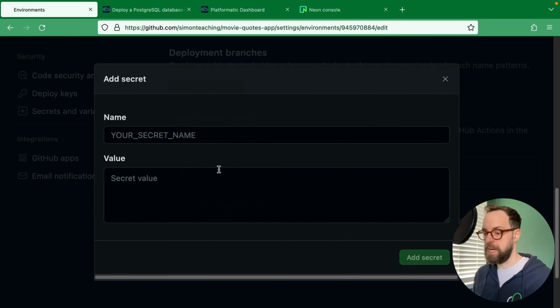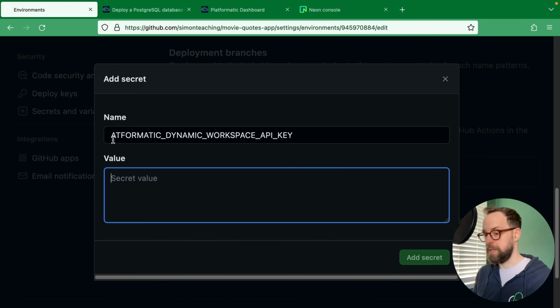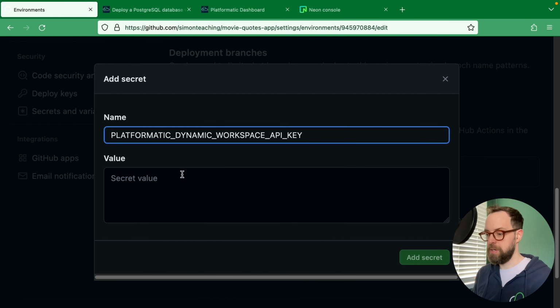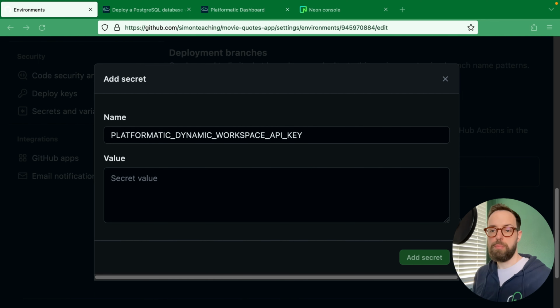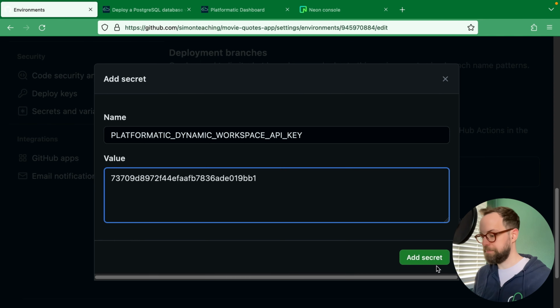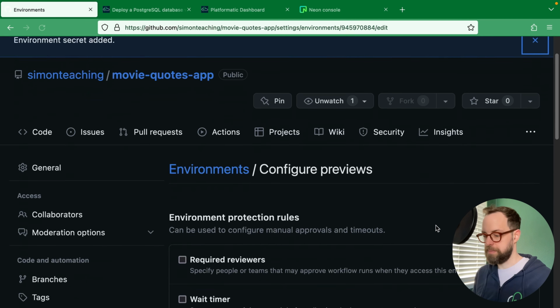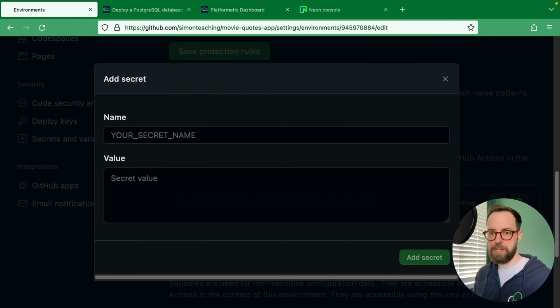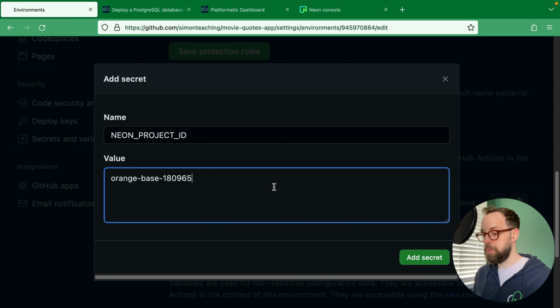So let's go and add a new secret. In this case, we're going to add the Dynamic Workspace API key, and that's where we are going to store our preview apps, where we'll be deploying them to. So we'll copy in the API key for that, add that secret, and add another secret, and that's our Neon project ID. So we'll need this in order to be able to actually deploy branch databases.